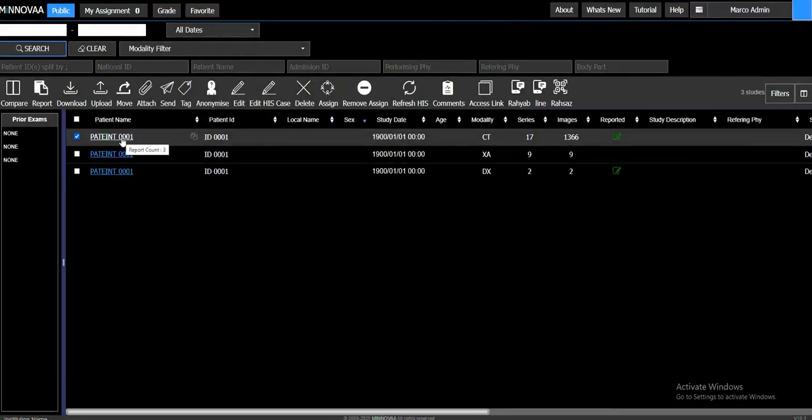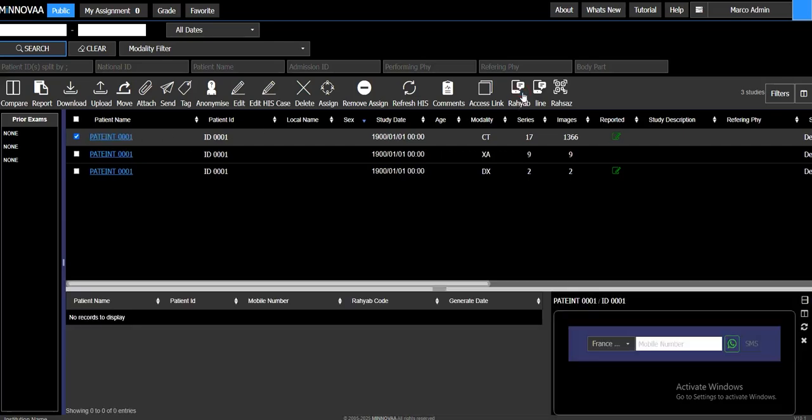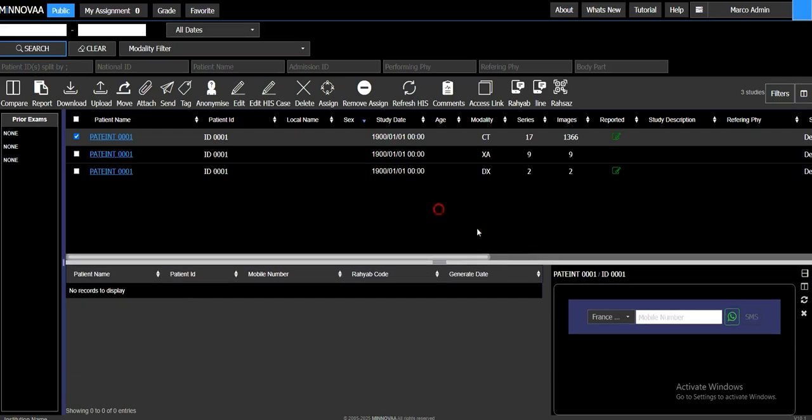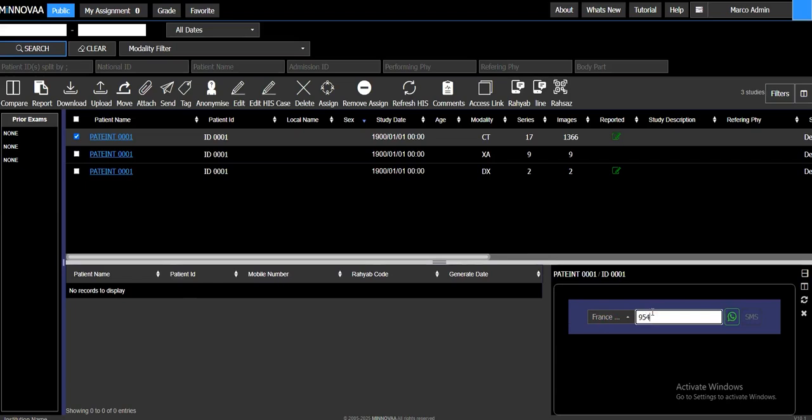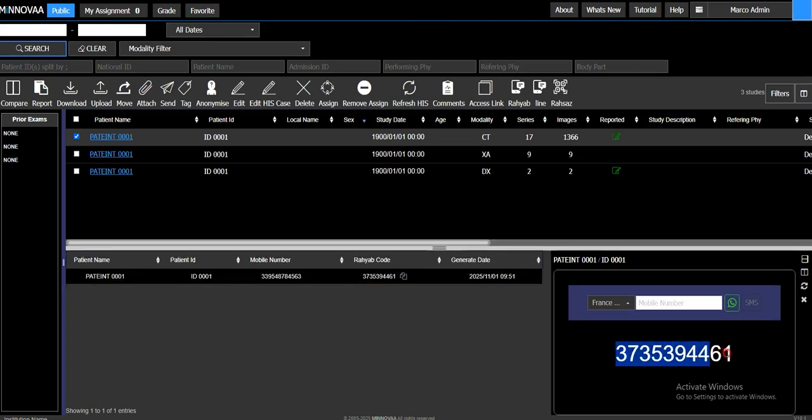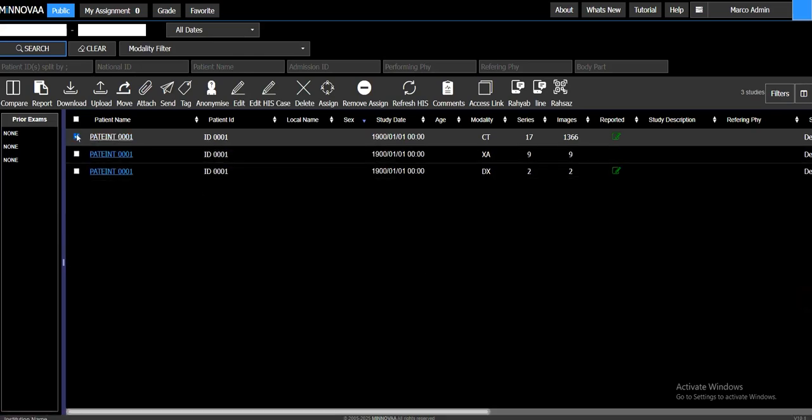This feature allows you to send the image link and pre-written message to the patient via SMS. To use it, select the study, choose Rahiab from the toolbar, or right-click. Enter the patient's mobile number in the box that appears, and send. If the link is successfully generated and sent, you'll see a tracking code for each successful delivery in this section. In addition to manual sending, this module also sends the link automatically to the patient immediately after the image is registered. That covers all items in the study list.